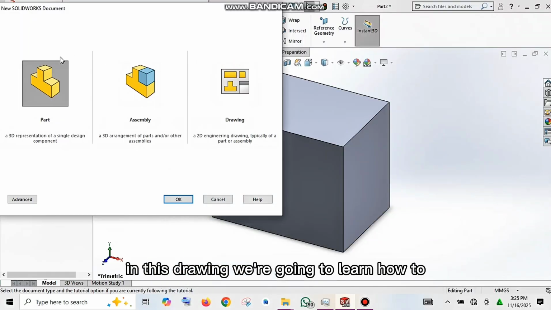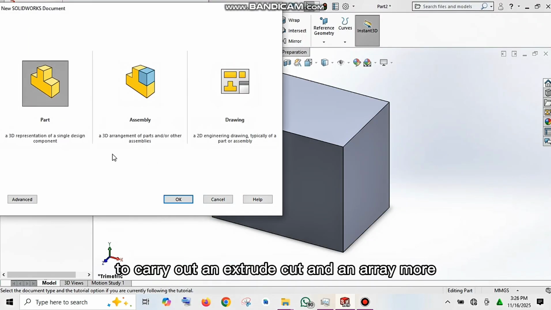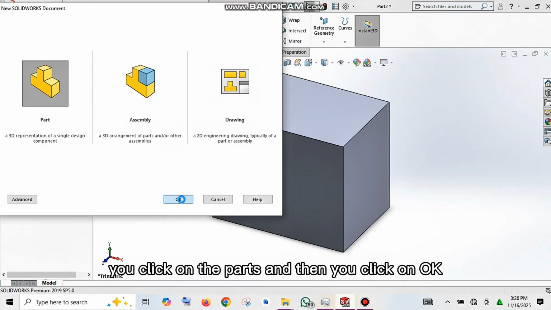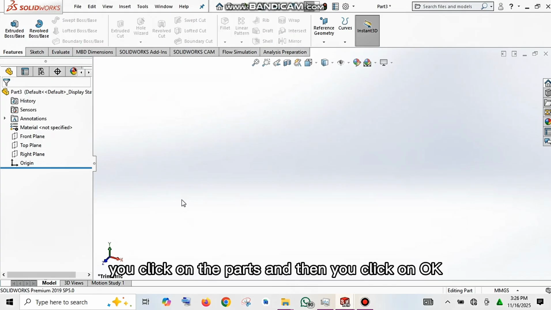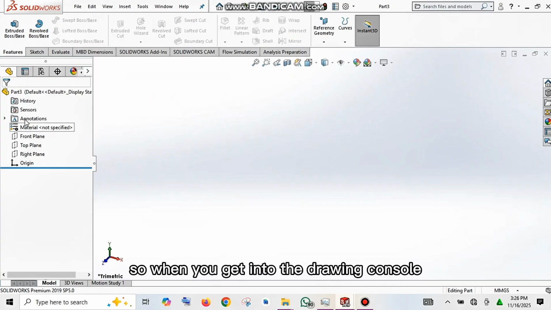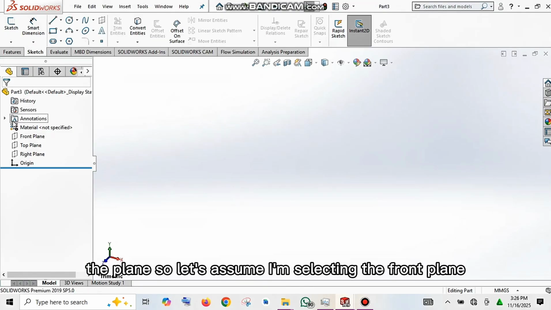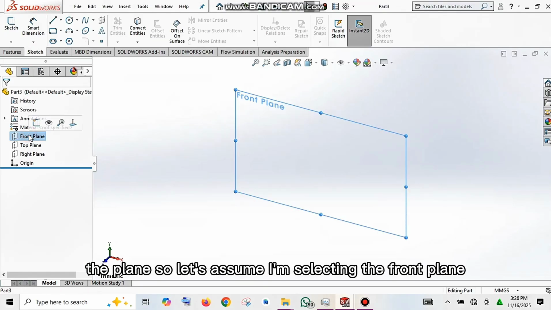In this drawing, we're going to learn how to carry out an extrude cut and an array, more like a basic array. So similar to our previous drawing, you click on the part and then you click on OK. It will take you into the drawing console. So when you get into the drawing console, the very first thing you need to do is to select the plane. So let's assume we're selecting the front plane.